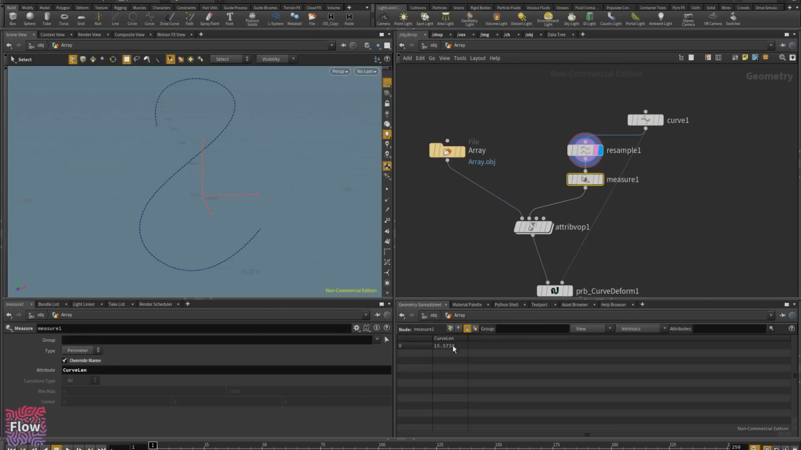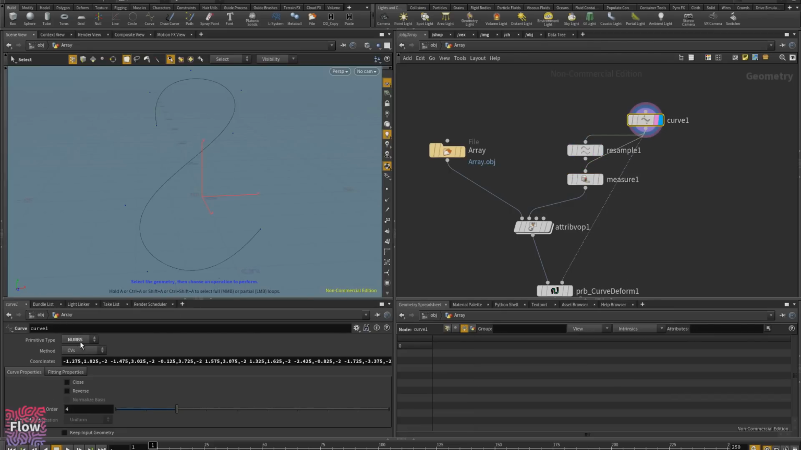But you notice that here I have 15, and if I don't go through the resample, I'm going to get 18. That's not as accurate, because it's going to look at the segments of the curve, something like this, so this is going to have a bigger length than this. Anyways, let's move on. The effect is going to be set up in an attribute wrangle. So I have as inputs the pieces and also the curve length.